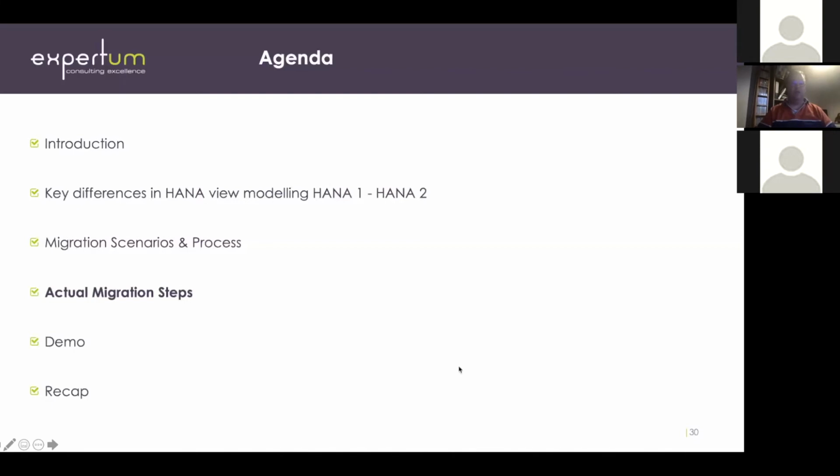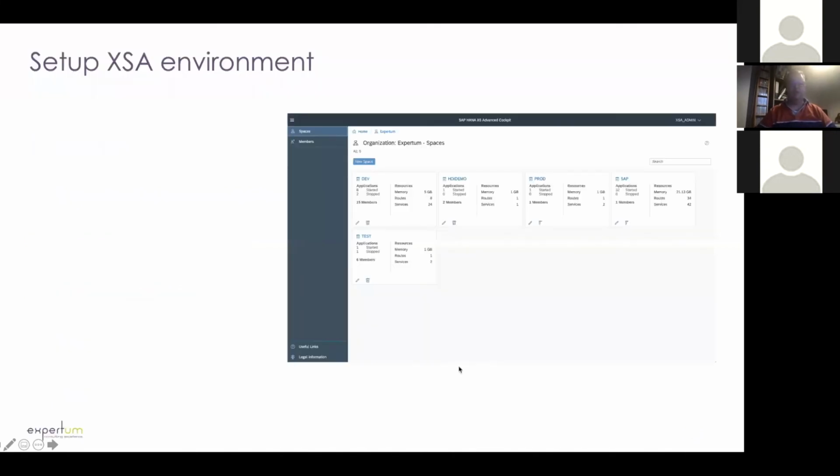And then continue to the actual migration steps. Go back into this. Well, first thing you have to do is set up your XSA environment. I put in a little screenshot here of the HANA XSA cockpit, where you have to first set up things like organizations and spaces. As you can see here on the right, I've built my own organization, which is called Expertum. It's the company. And then within that, I have different spaces.